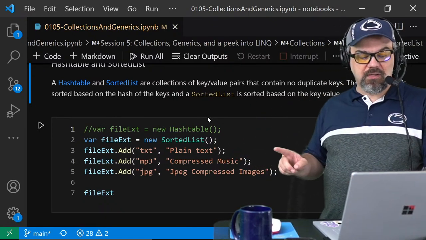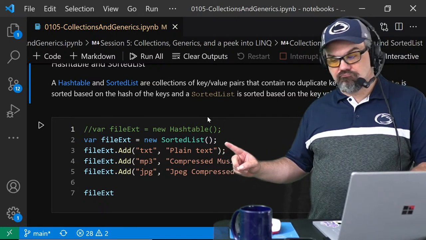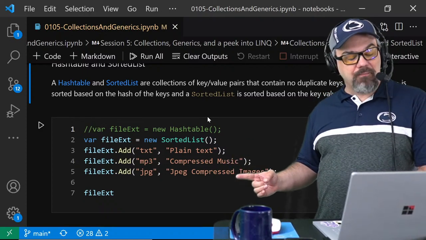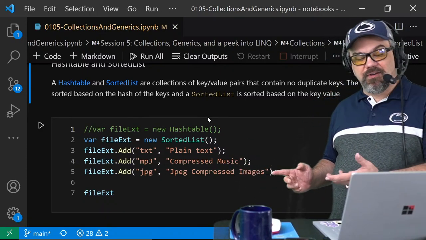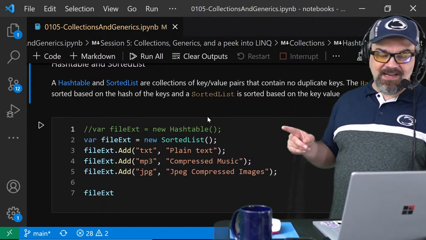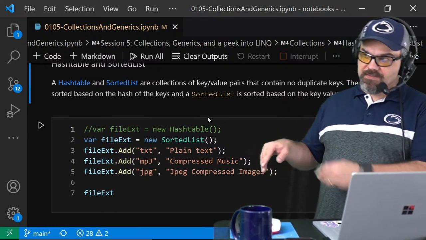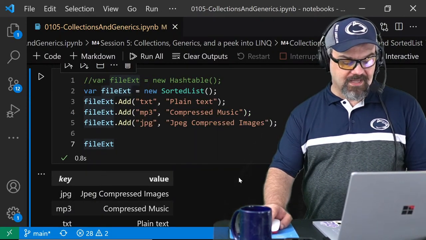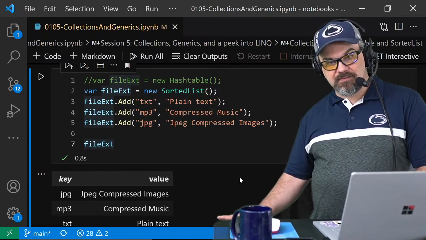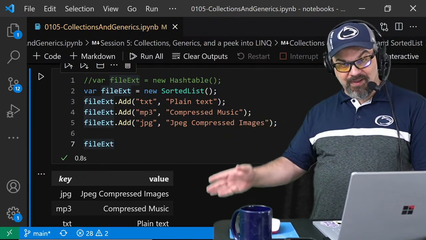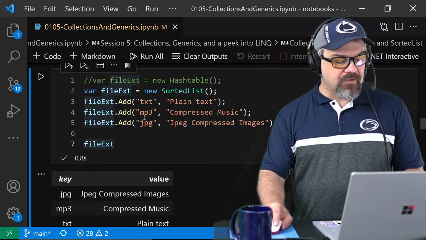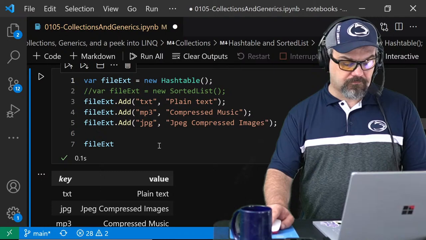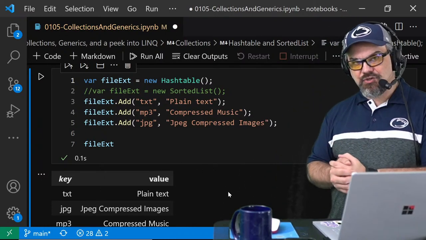So what if we had a collection of file extensions? Key value pair, sure. We can have TXT, we know that's plain text. MP3 is compressed music. JPEG, let's call it a compressed image. Now if we create that as a sorted list, it's going to sort by the value of the key. So we'll get JPEG, MP3, TXT, because, alphabetical order, J, M, then T. If we change that from a sorted list to a hash table, now it's sorted based on the hash of that.